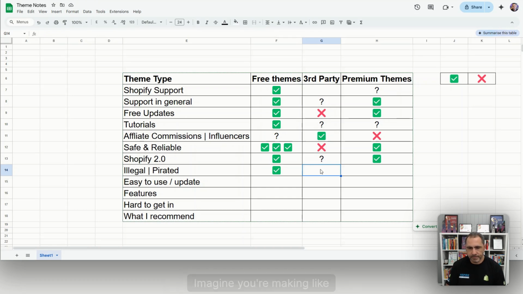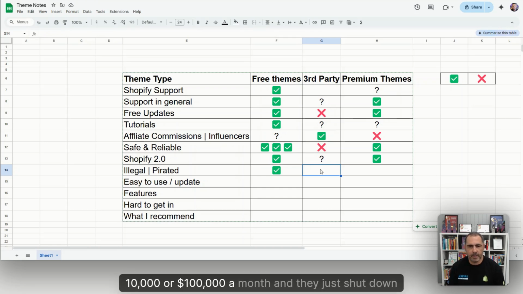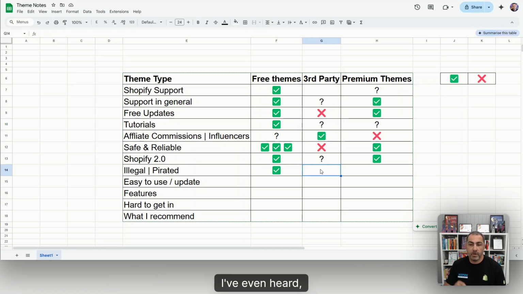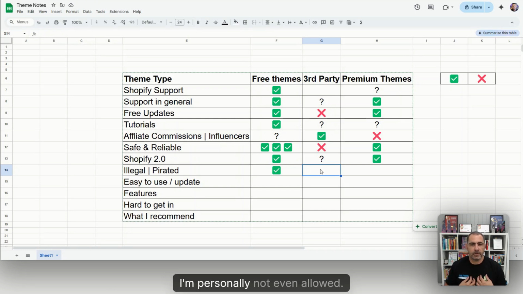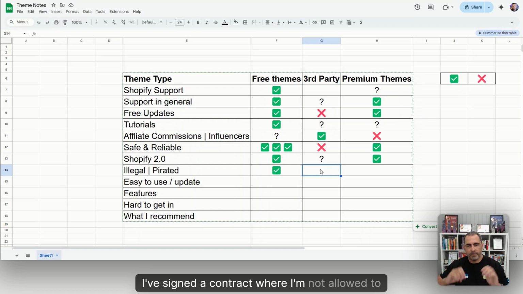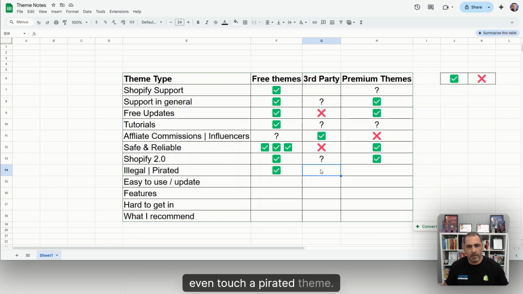Imagine you're making like $10,000 or $100,000 a month, and they just shut down your website and they blacklist you. I've even heard, I don't know if this is 100% true, that they even blacklist family members, your address, things like that. I'm not 100% sure if that's true. That might be like an urban myth, but I have seen people's whole accounts be shut down because they used an illegally downloaded theme. I'm personally not even allowed, I've signed a contract where I'm not allowed to even touch a pirated theme. So as soon as I find out it's a pirated theme, I can get in a lot of trouble for using it.